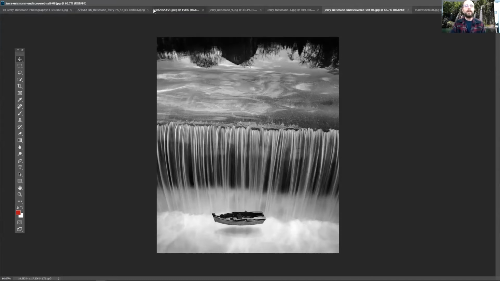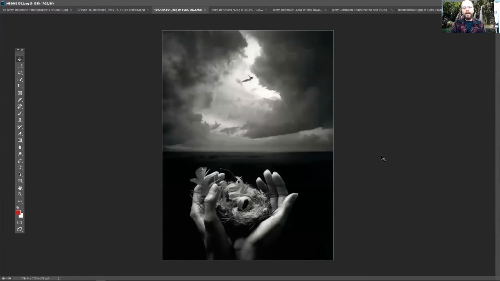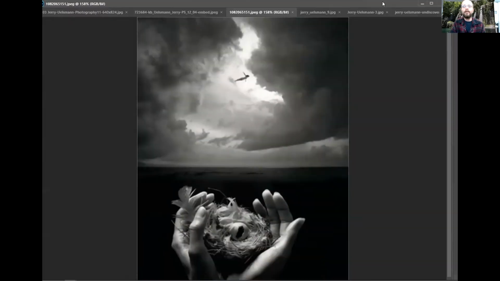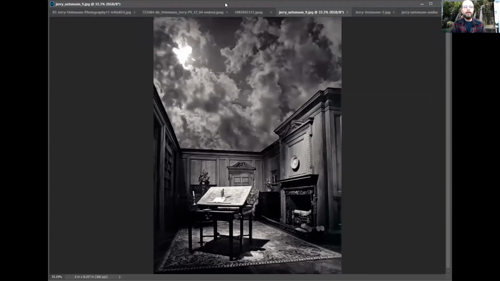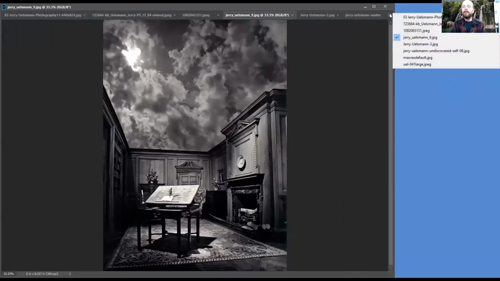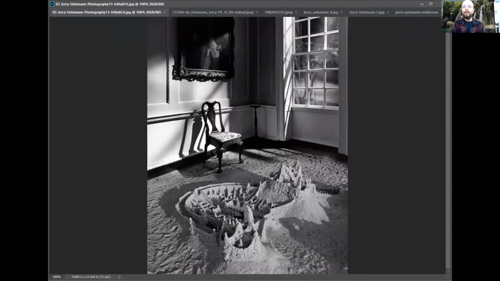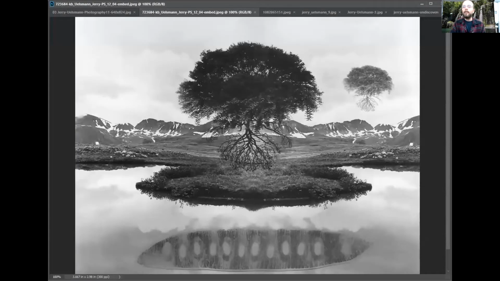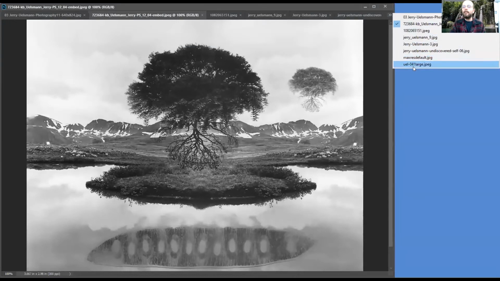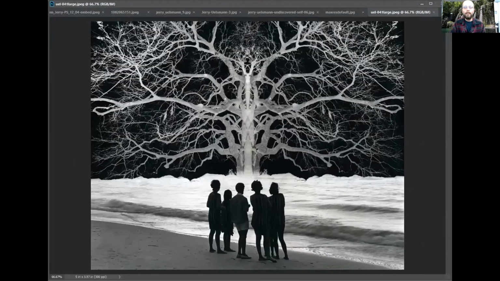Let's see if I can get to some of these other ones. There's one, yeah. And there's that almost symmetry, with how he places things. I think I've got one behind here I can get to. So, just a flopped image with the image underneath, but still just a haunting image.